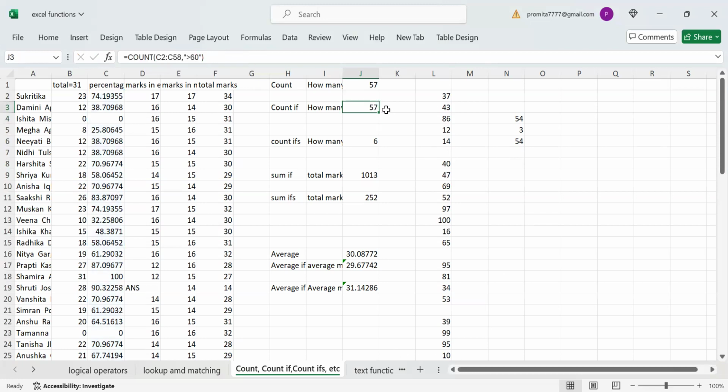I think there is something wrong somewhere. Anyway, so if I select the entire range and then within quotation, I put the criteria. Now, if I want more than 75% instead of 60, I will write 75 and it will give me the number of students who have attended more than 75% of classes.